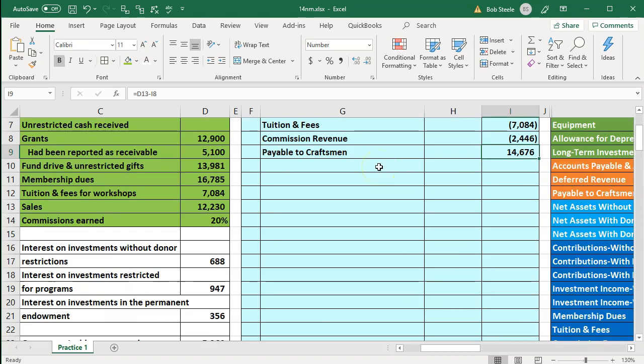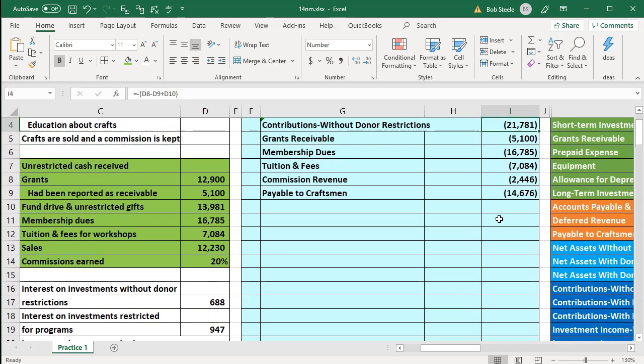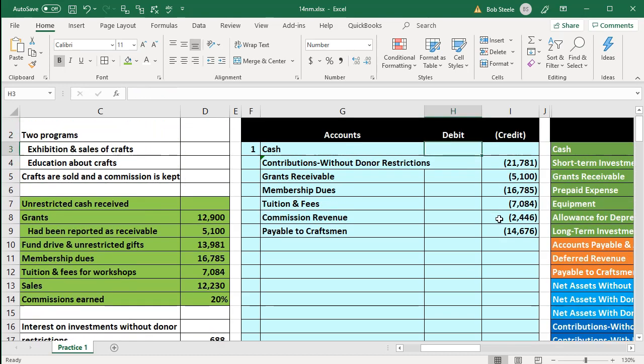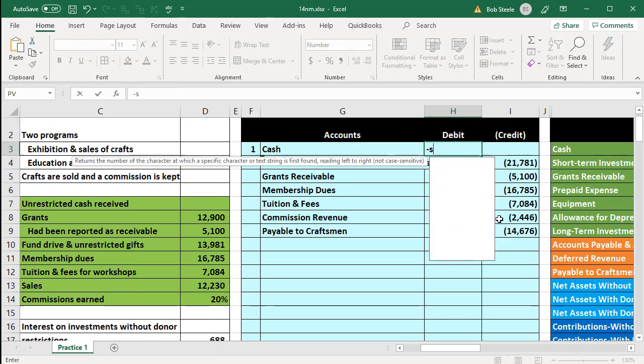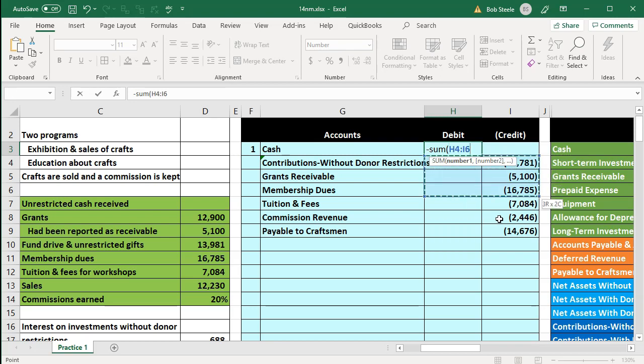I need to make that a credit again because it's a liability that's going up. So I'm going to double click on that, go to the front of it, add a negative sign, and then put brackets around it. And that's the cash that we're going to get then. So then the debit is going to be the negative sum of those cash sources. So there we have that.